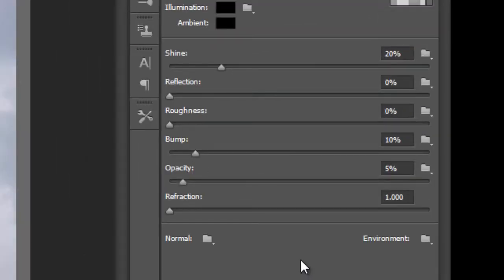To make the cube look like a crystal, we want it to be transparent, reflective, and have it so that it refracts the light inside of the crystal. To make it glossy, set your shine and reflection settings to 100% and roughness to 0%. The bump setting doesn't matter because we're not using a bump map, and we already have the opacity set to 5% from an earlier step.